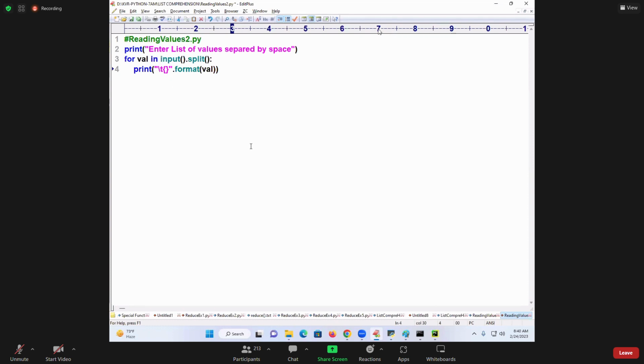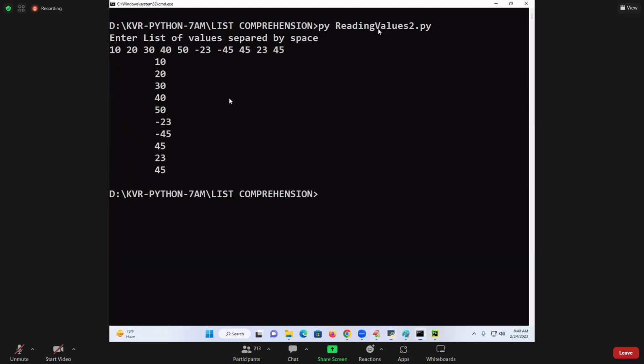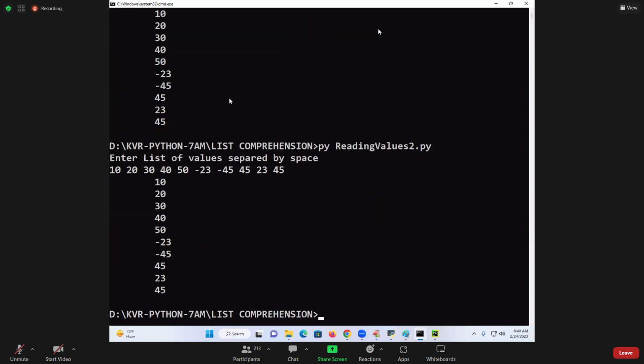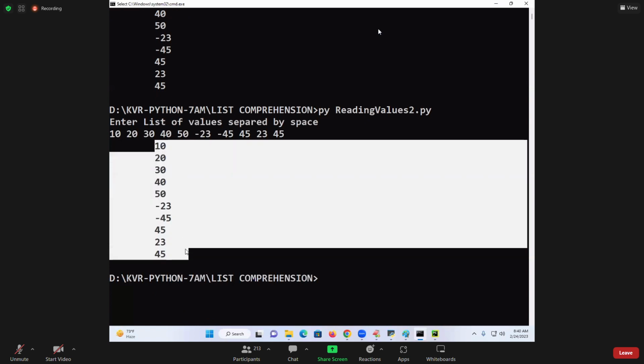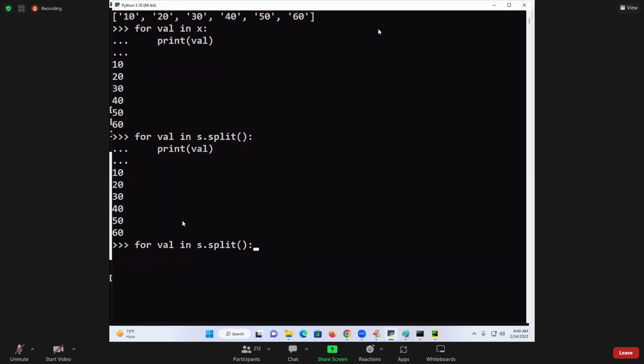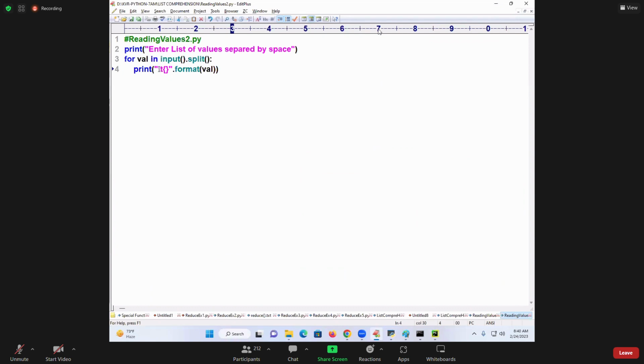Are you okay? Come on, execute it. Go to this place. Enter list of values. Are you following? Tell me, where are these values available? What type of data is this? Value is which type? Very good. Those str values, I want to convert into int and put into a list.